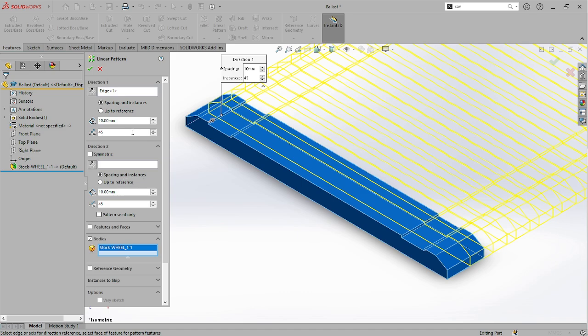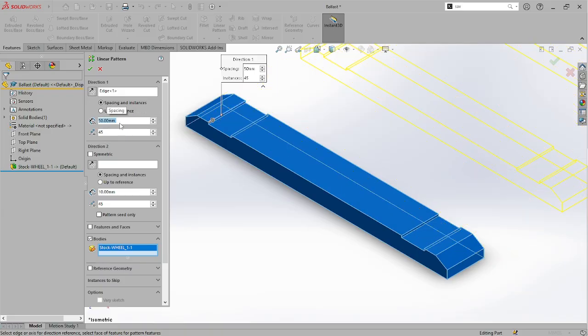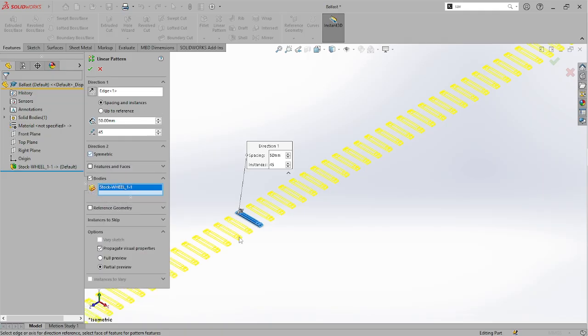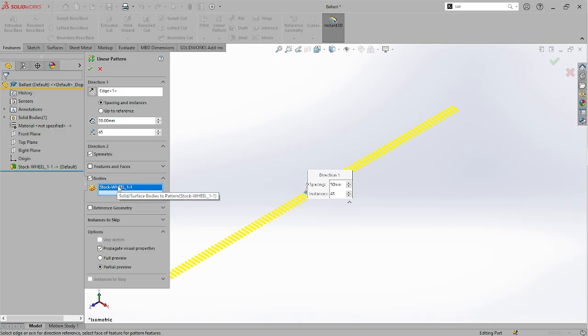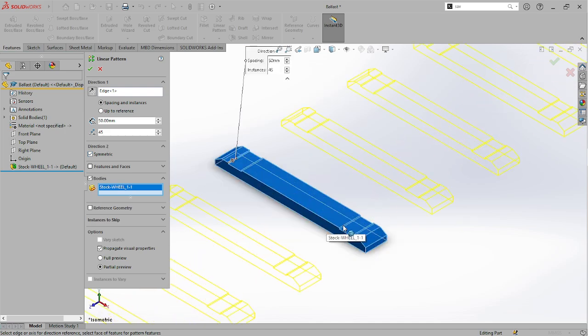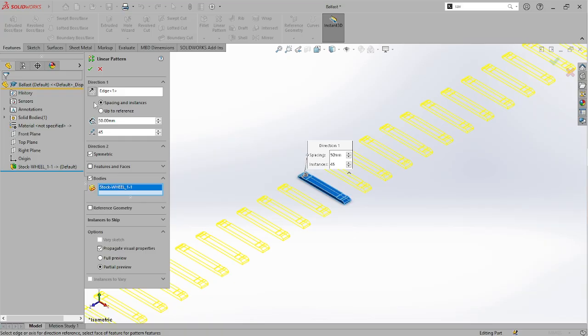And I'll specify the number. I want 45. Yes, 45. And the distance between them should be 50. So this is it. Now I'm done with one side. Because I'm in SolidWorks 2025, you can just click on symmetric to make one at this side, one at this side. But if you don't have access to that, you can just use direction 2 and the same approach. You just click on the other edge to specify the direction and input the number, and everything will be fine.